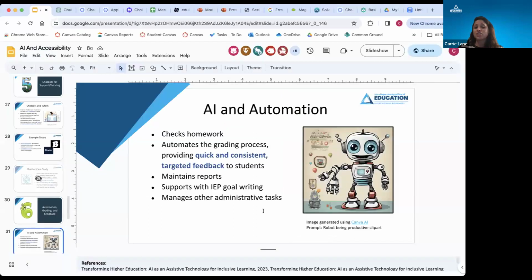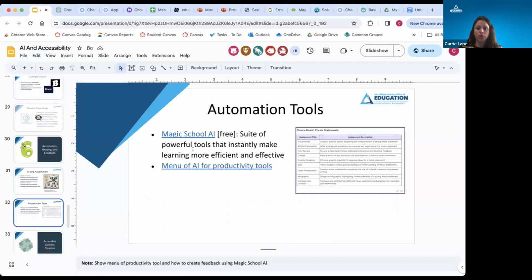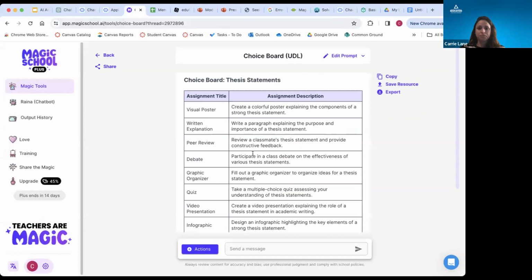You just kind of need to know there's something called prompt engineering. And so you need to know what the best way to type your prompt would be. And so I'll show you one more tool that's really useful. And we did a session on AI for productivity. And so I've compiled here a menu of AI for productivity tools that I'll also share with you and explain how that works after I show you Magic School AI.